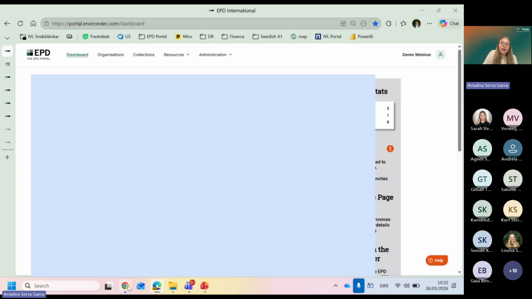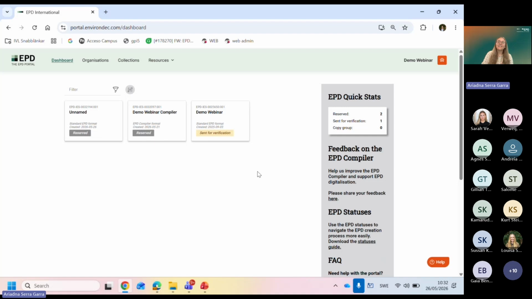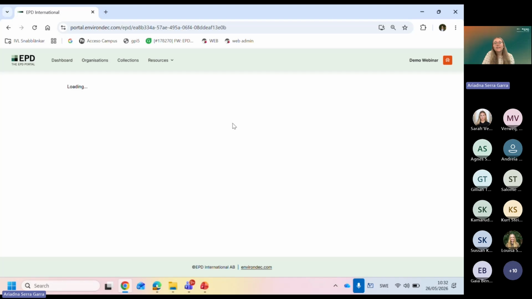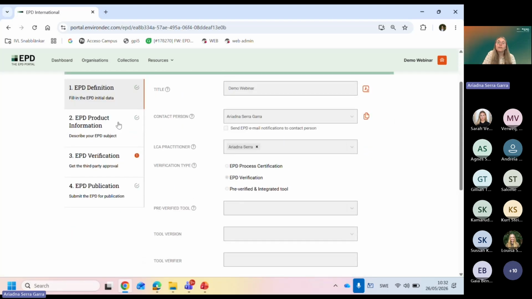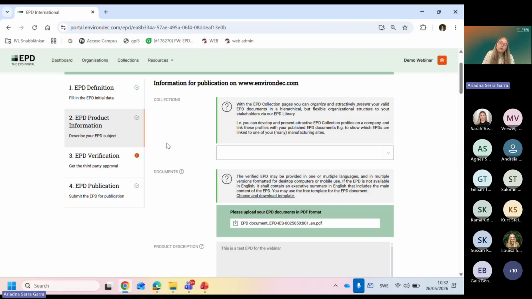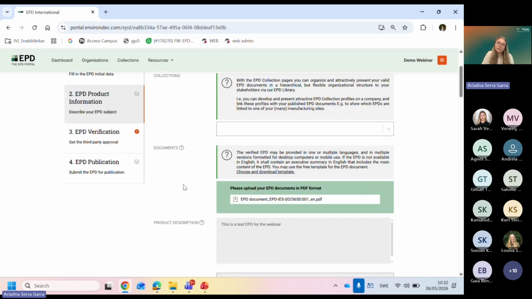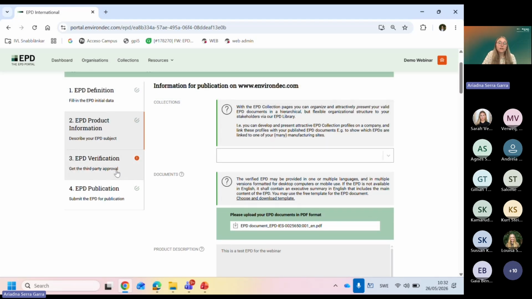And here I have an account where I'm the verifier. And now I receive the notification, I log into the system, and I see the EPD. And here I need to check that everything is compliant, it follows the PCR, the GPI, the standards. I'm going to download the PDF. I'm just going to do what the verifier does.